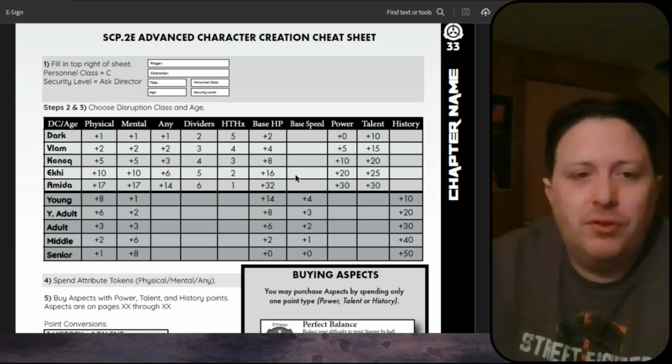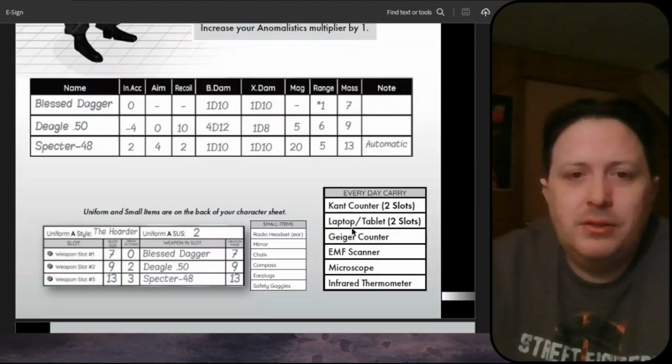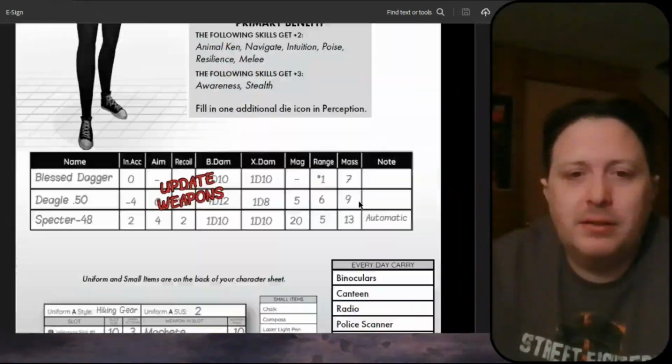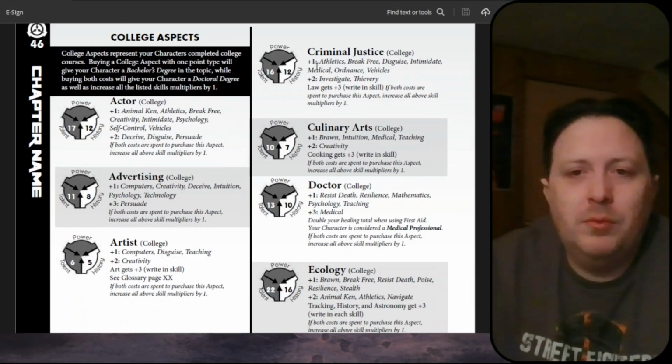But with advanced character creation, you choose these two things. You choose your disruption class and your age, and those will determine your power, talent, and history points. And you use those 3 points to purchase aspects. Now there's a ton of different aspects. We'll make it simple and we'll go to the first one, actor.